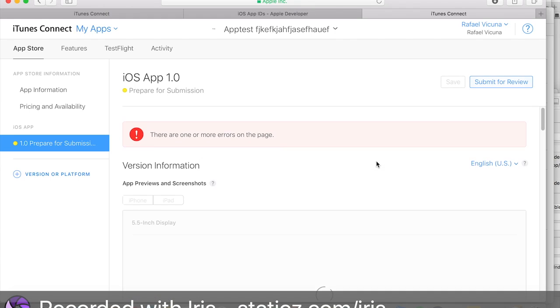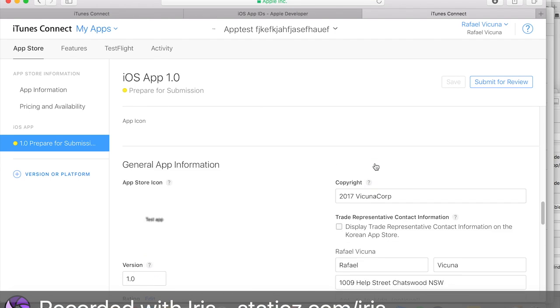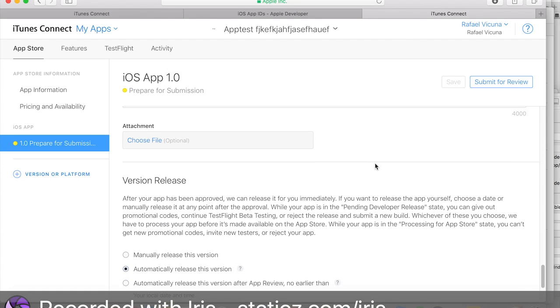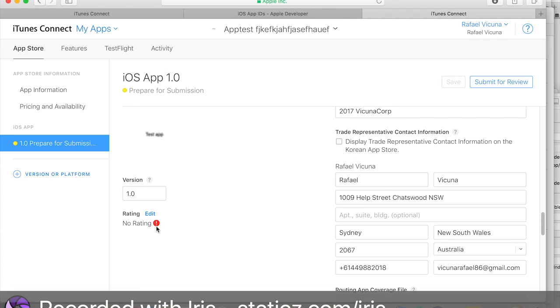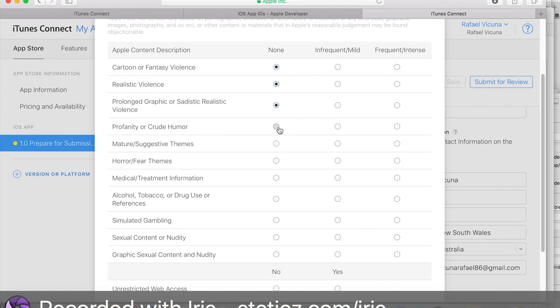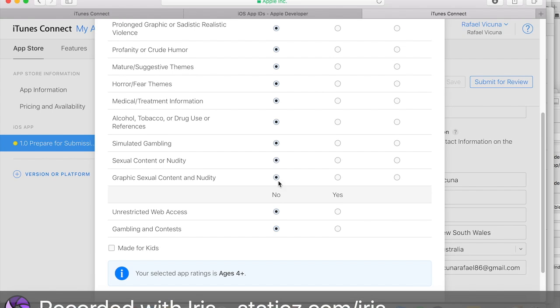Submit for review. Right, so there's still an error somewhere, which we might have forgotten. Right now I haven't been able to see any error, but we forgot to put a rating here. So we can put none because our app doesn't contain any violent themes. You can click none for all of this. And unrestricted web access, again, there's nothing of any.